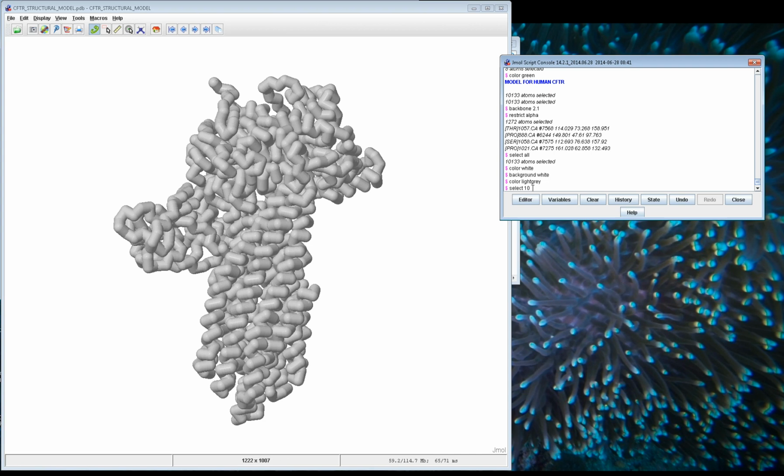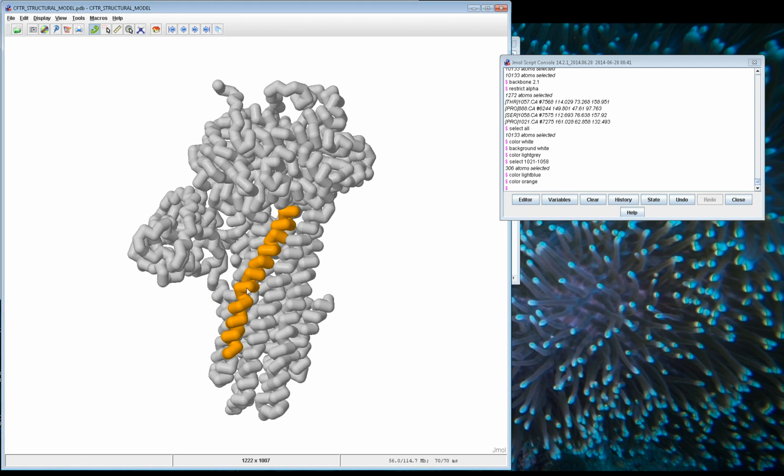But you may just want to select 1021 through 1058 and color that light blue, or color it, I don't know, orange, right? Sorry about that, that's Ari in the background there. So you know that your print is of this region right here, and you may even want to put your mutation on it.